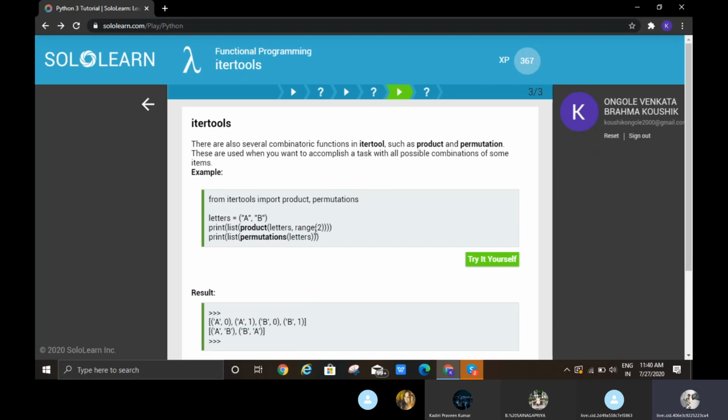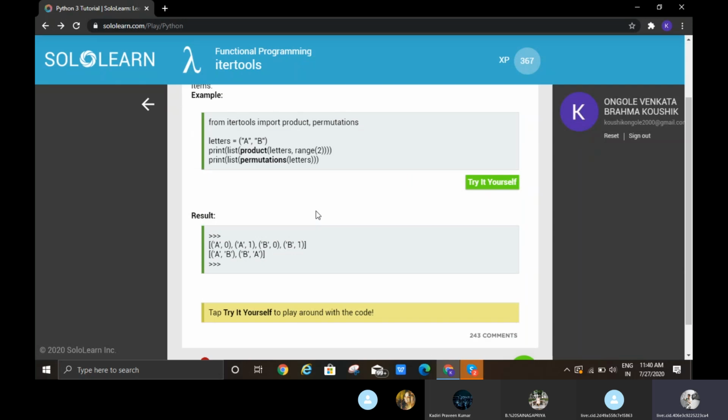Here, up to range 2 means 0, 1, index values 0, 1. So a, b, a comma 0, a comma 1, these are the possible combinations, right? And permutation of letters means a, b, b, a. That's it. Possible combinations. Okay.